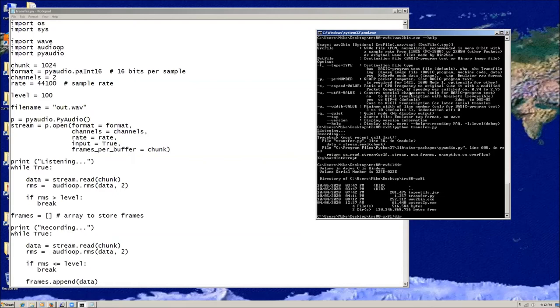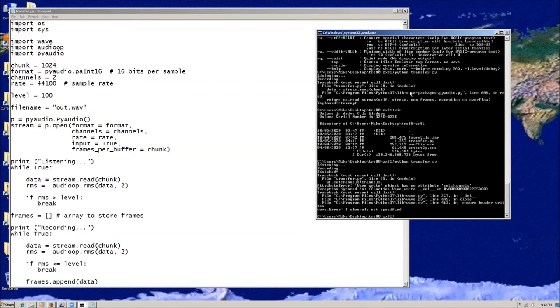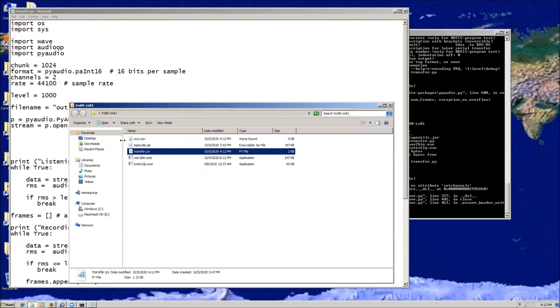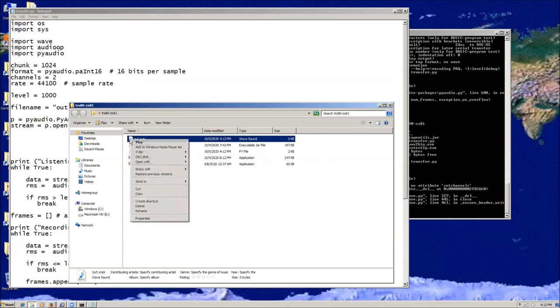So I'm going to be quiet and start this up, and then I'll say something and see if it stops. Here we go. The problem is the mic gives you a little bit of noise at the same time. So let's actually make this 500 or 1,000. I can shout. So this will cause the level not to go down. It did try to write an out file. So let's delete that.